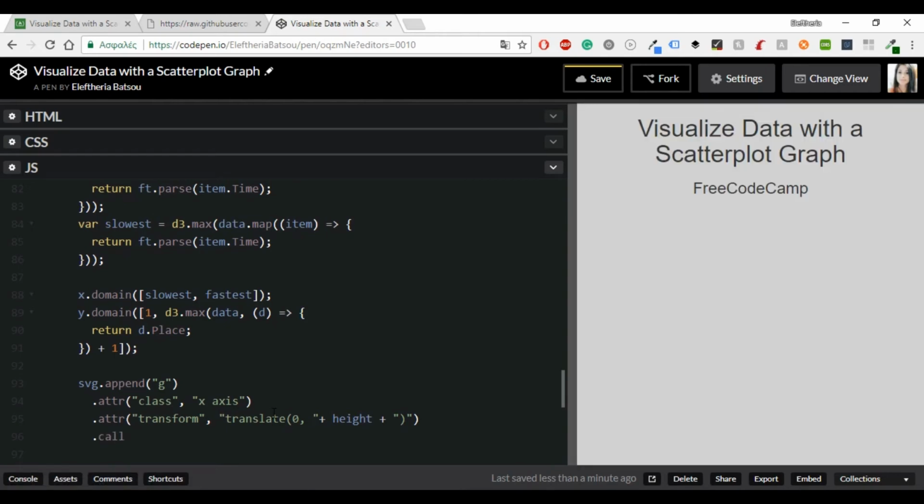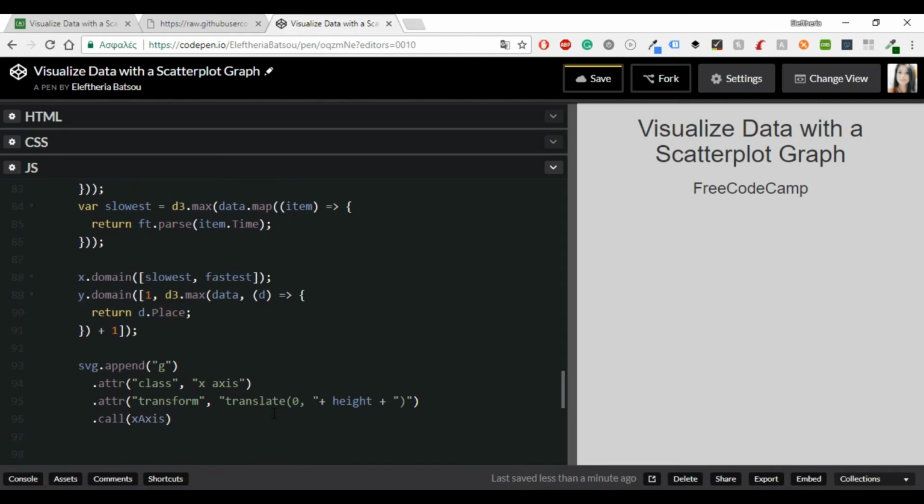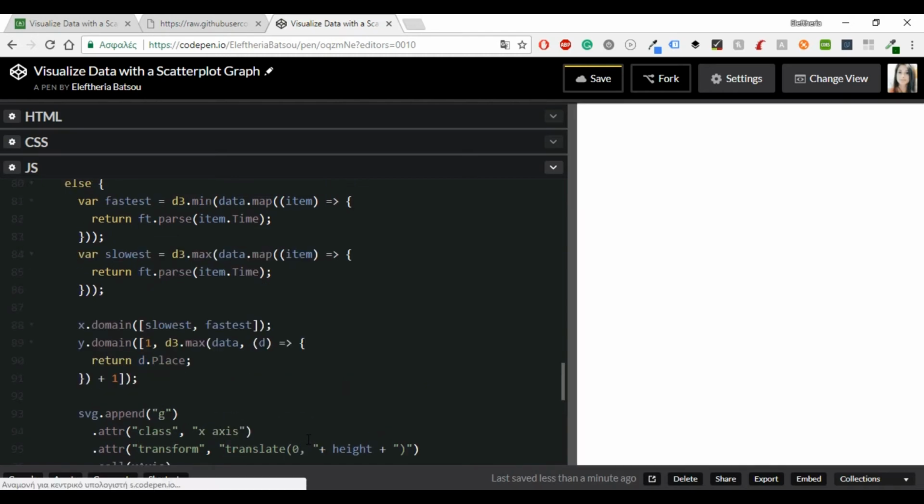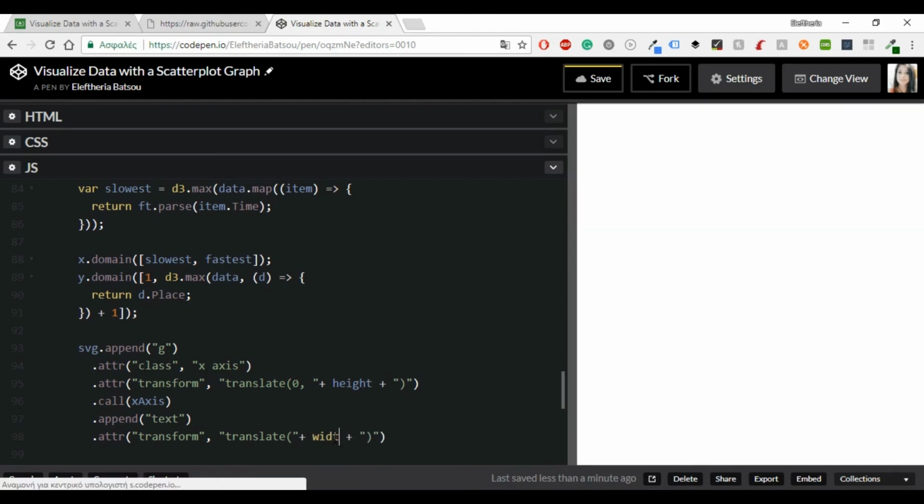Alright, now it's time to call the x-axis and append a text. So this line will add the text to the axis. And once again, if you want to see the result, just close the parentheses in the end of this function. So, now that we added the text, we have the transform and translate with the width this time, the previous time was with height.